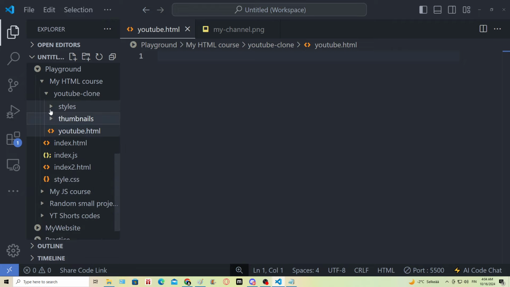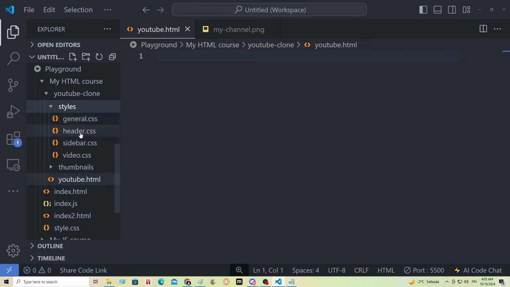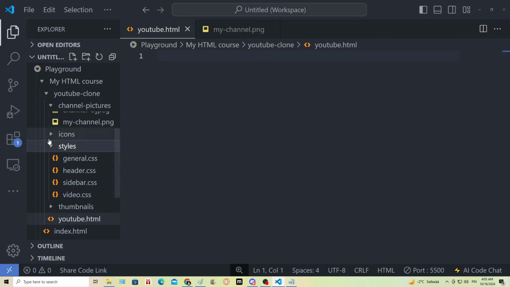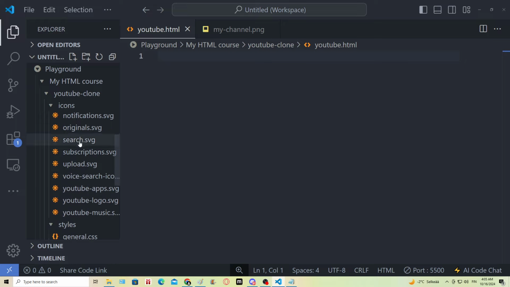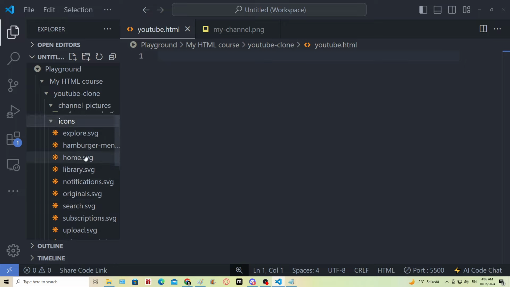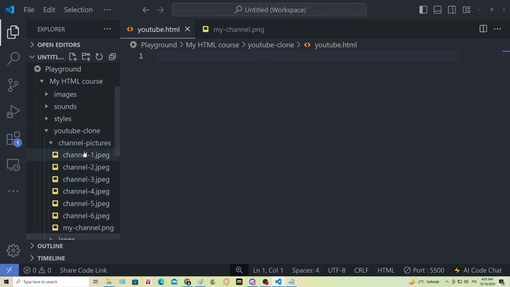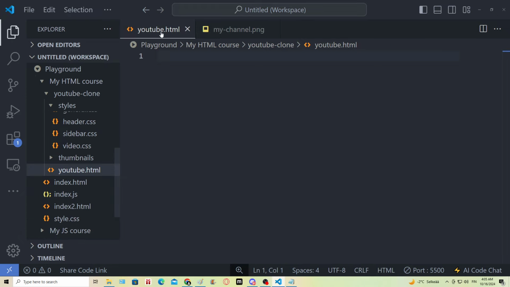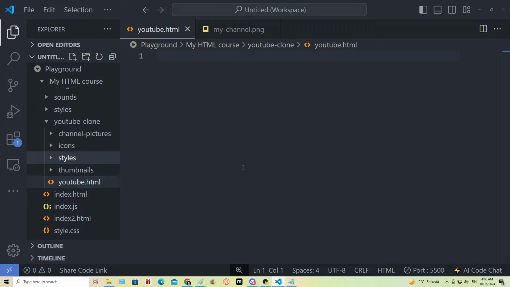Then we have the styles: general, header, sidebar, and video. And then we have the icons, they are all SVG icons. And then we have the channel pictures. So yeah, I'm gonna get started on this. And in this episode, I'm gonna create the header. So yeah, right now we have all the files that we are going to need.